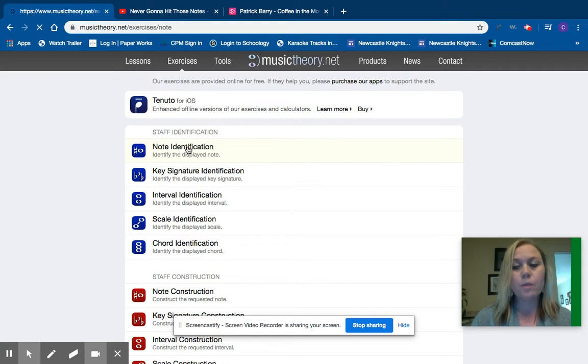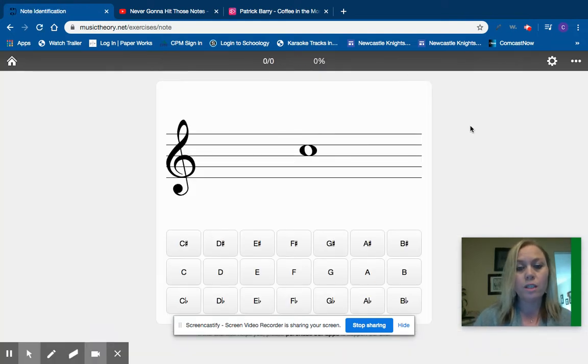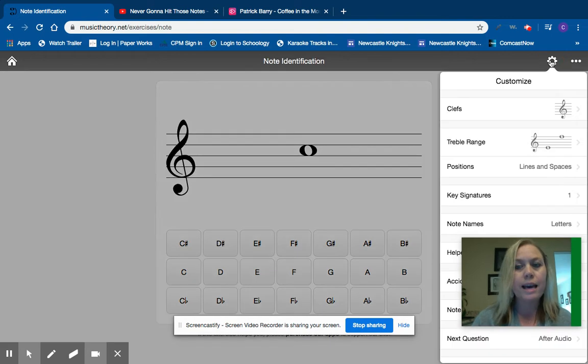And basically what it's going to do is just show you a note and you say what the note is. But there's a couple things we can do to make that easier for you. So go up over here to this little toolbar, and you can see how I've set this.